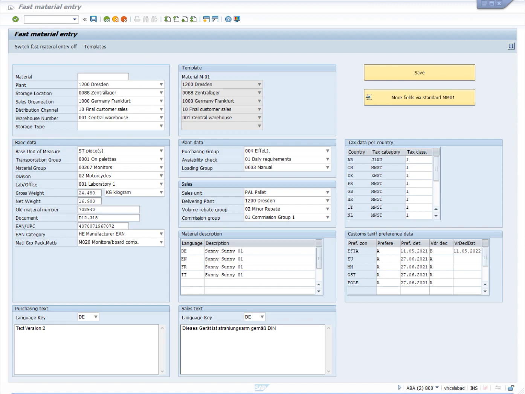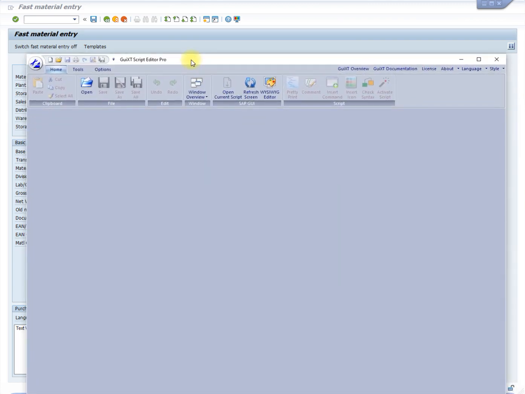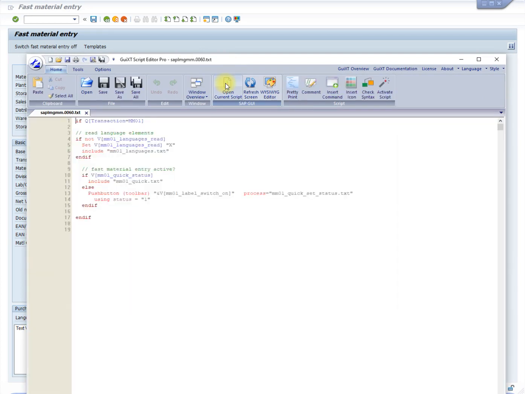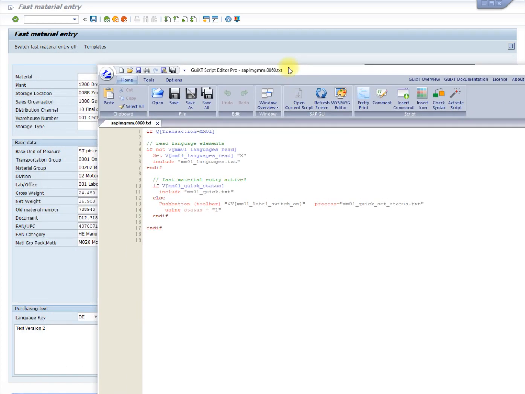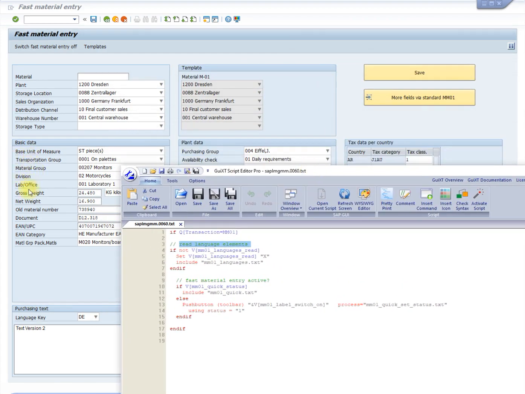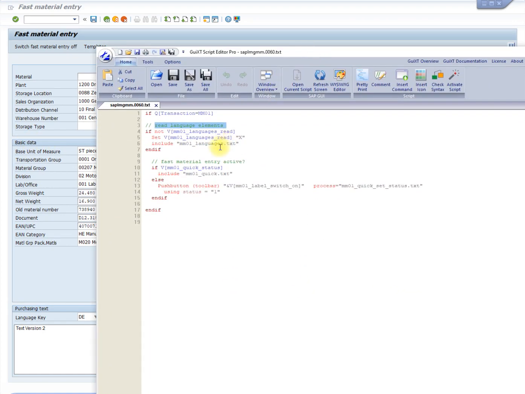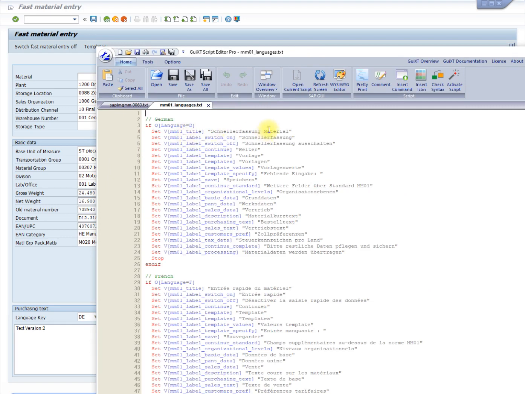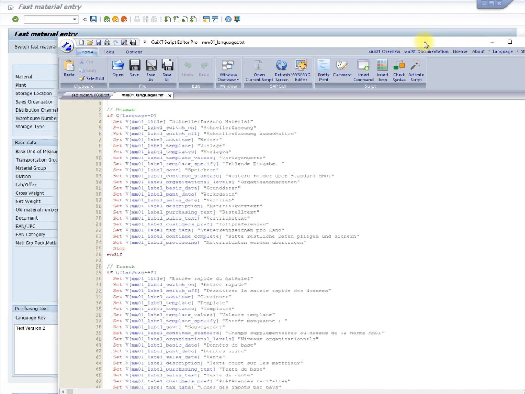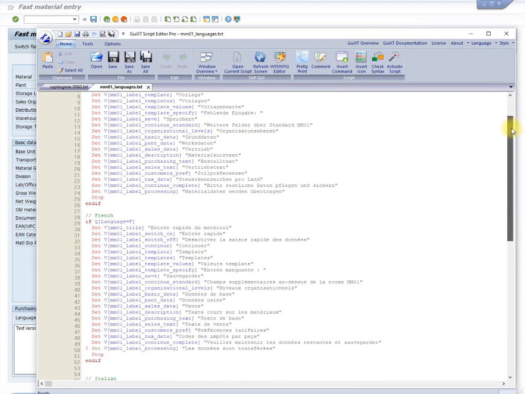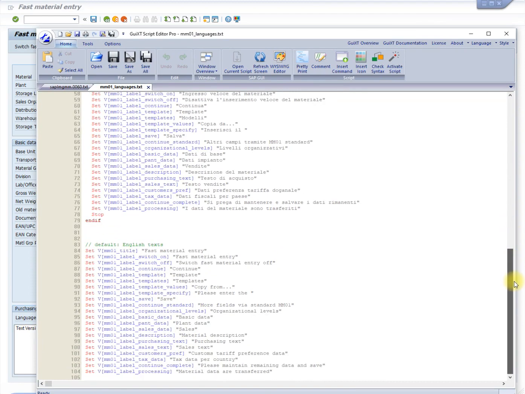To do this, we must go to the GUI-XT script editor and open the current script for the initial screen of the transaction MM01. Notice the include statement, which is run once per SAP GUI session via a switch and introduces all the labels not available in the reference dictionary. For example, the group labels. In contrast, the field labels are available in the dictionary. Here, the labels are given in various languages, with the default language English at the end.